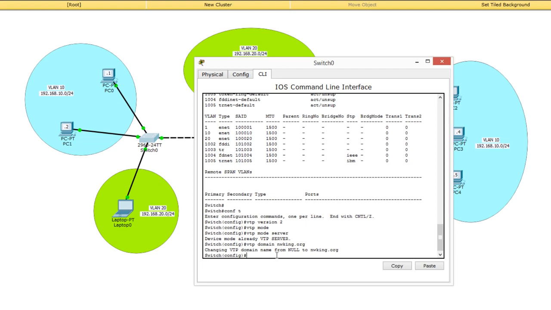So some domain is there to mark your company devices as different from a device that could be picked up from somewhere, right? So you give a domain name which would make sense, and that would make you part of that network. So you just say nwking.org. I've just made that the domain. So that's how you set the VTP domain name.